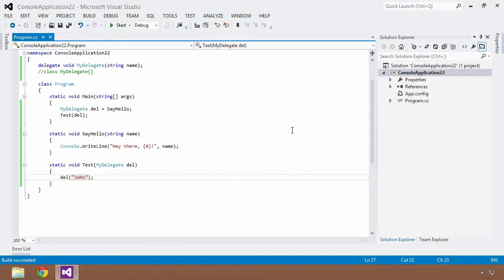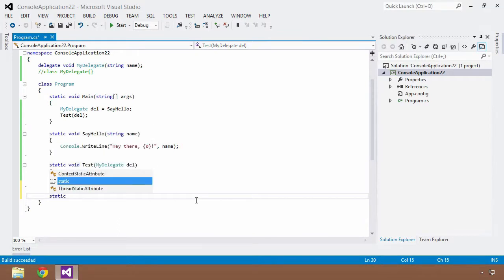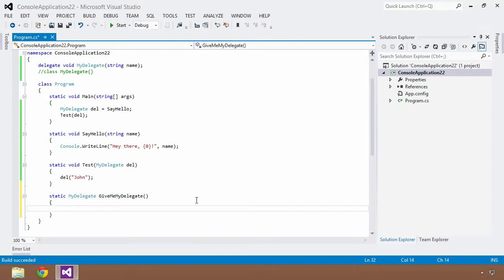And as I mentioned before, we can pass delegates out of methods as well. So we could have a static myDelegate return type on a method and say, give me my delegate. And then within here, we can simply return a new instance of myDelegate, and we can specify that we want this to execute the say hello method. So we can save that.